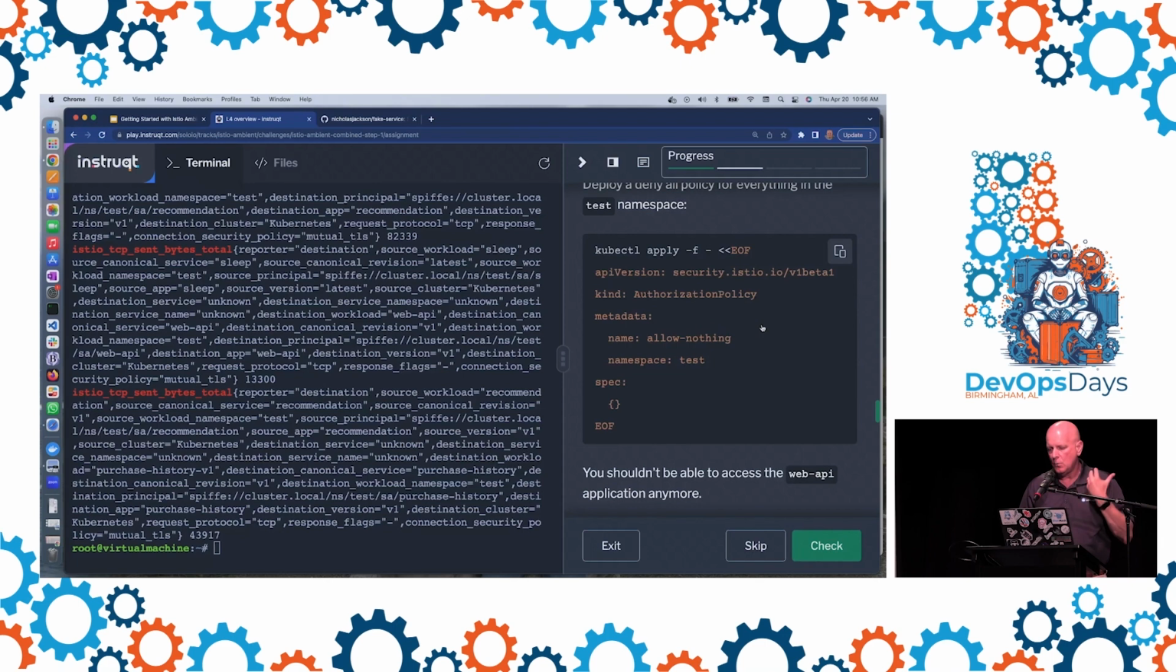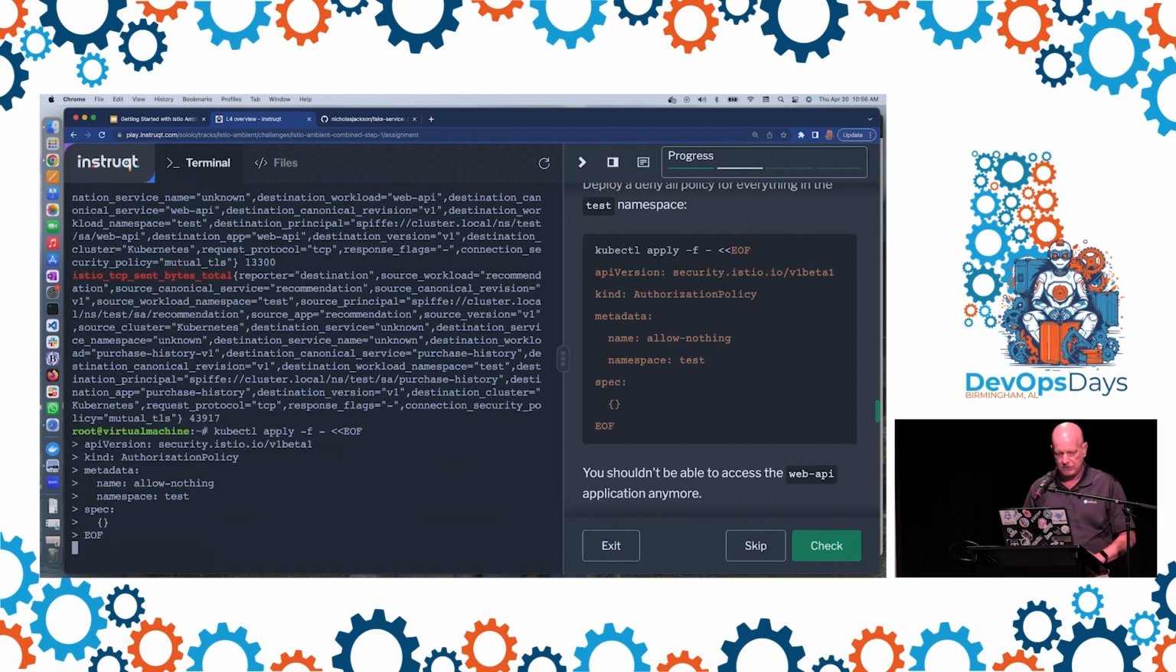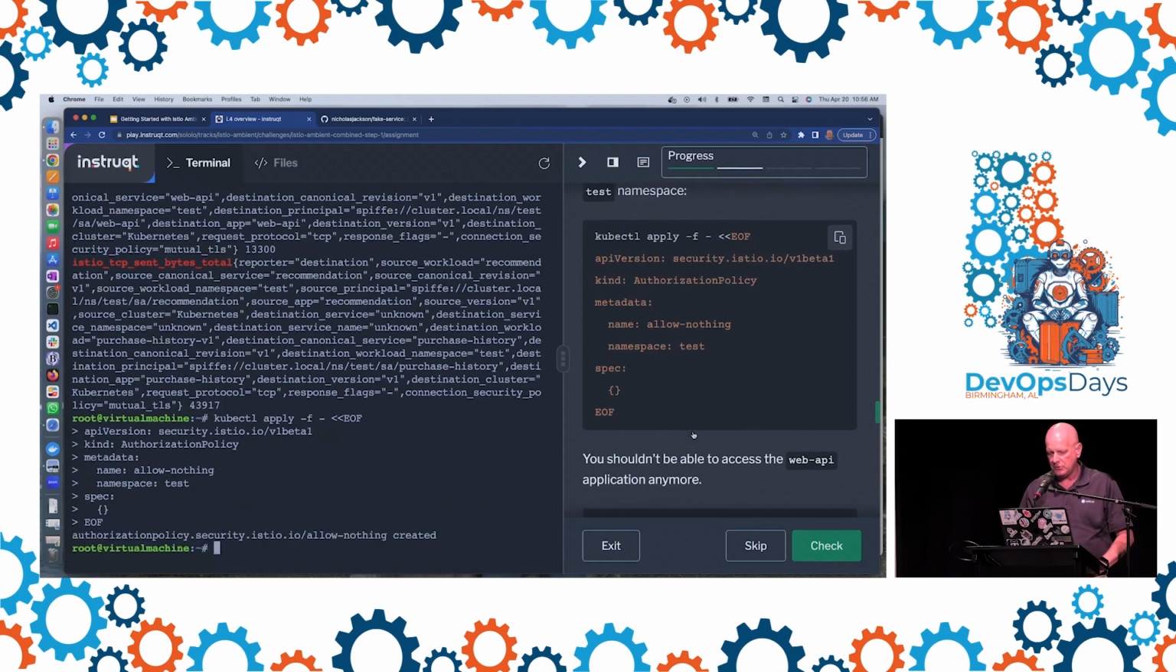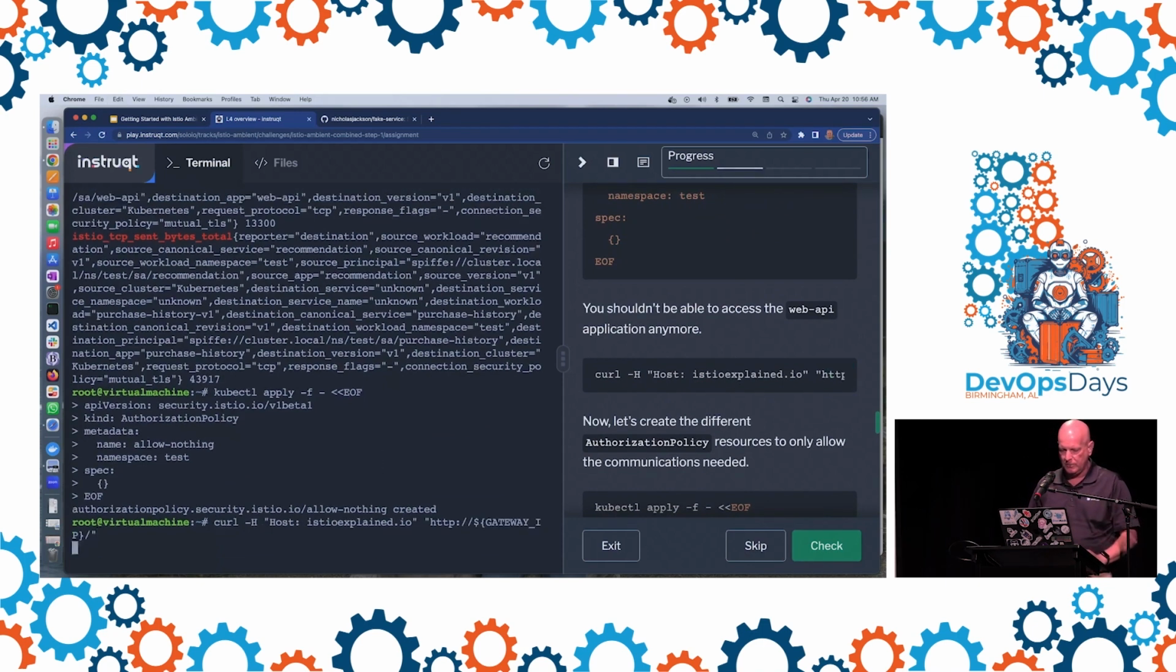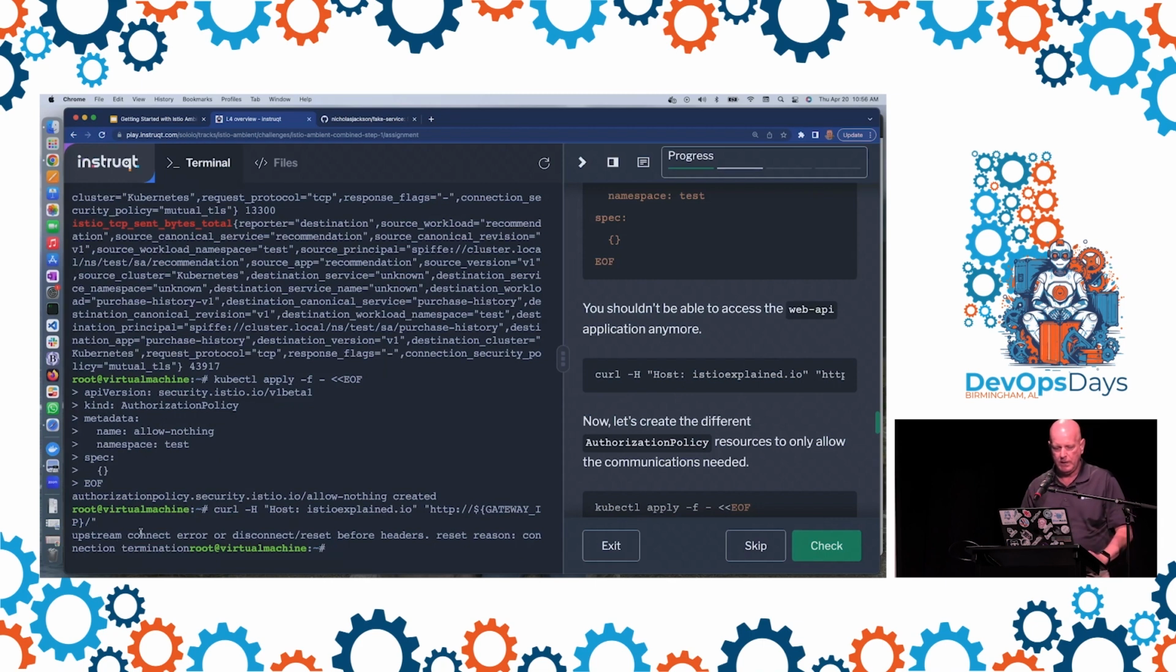So first, we're going to establish an Istio policy so that nothing gets through. We'll establish that, and then if we try to make the same call that we did before, you're going to see it's rejected at layer 4. Upstream connect error. We can't get to it anymore, and that's what we're after.